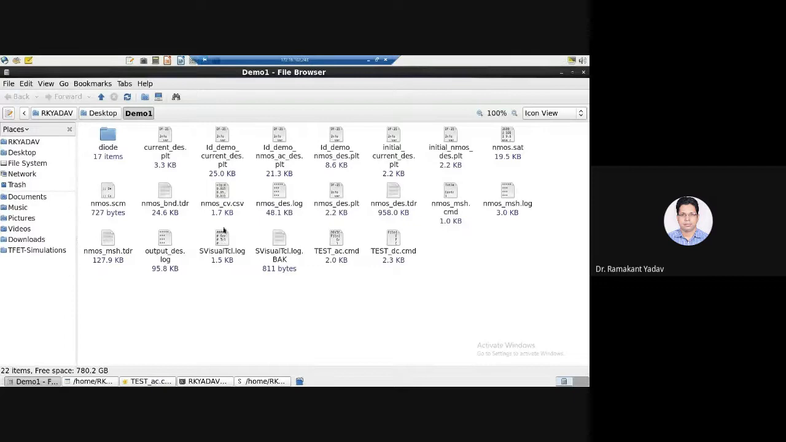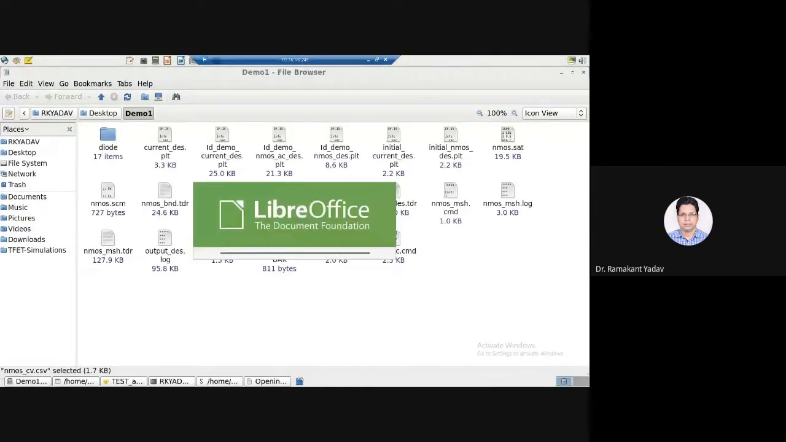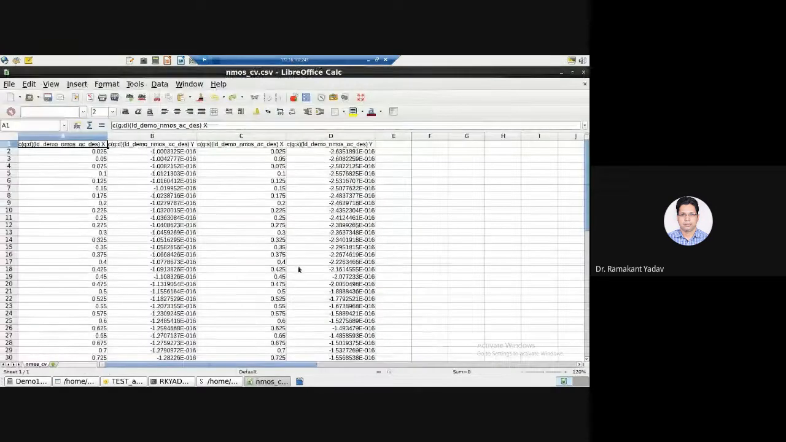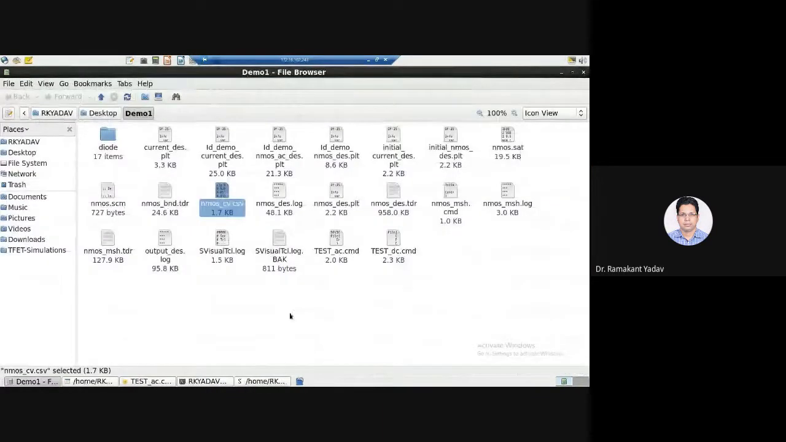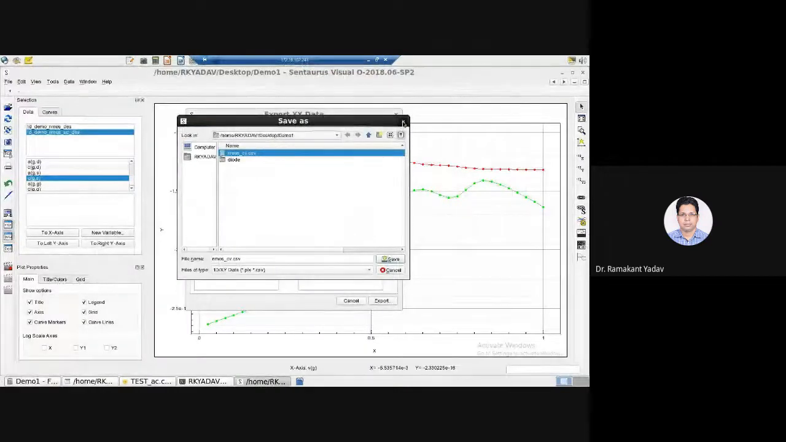Where is the CSV file? Can anybody check? Yes, it is here. So there are two plots. You will see the first two columns: this is VG and this is CGD. This is VG, different gate voltages, and this is CGS. As I said, the step size is constant. The gate voltage is increasing in a step of 0.025.